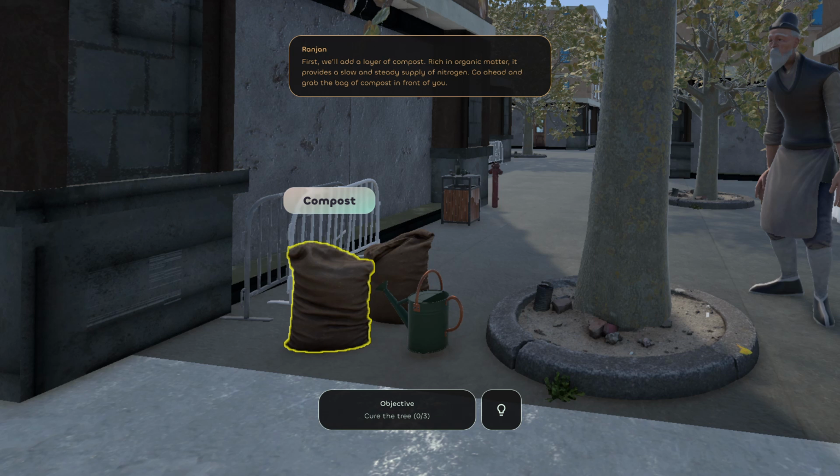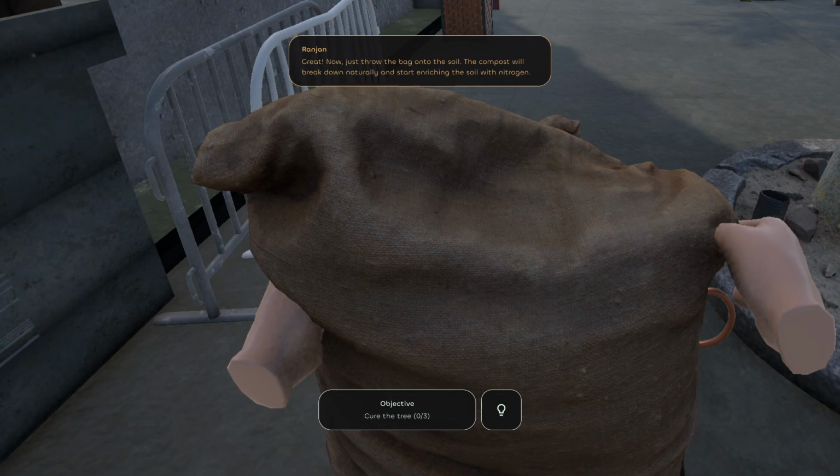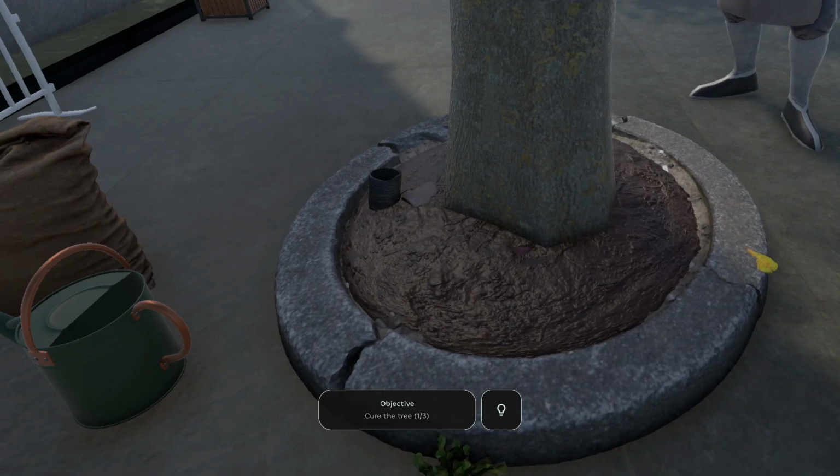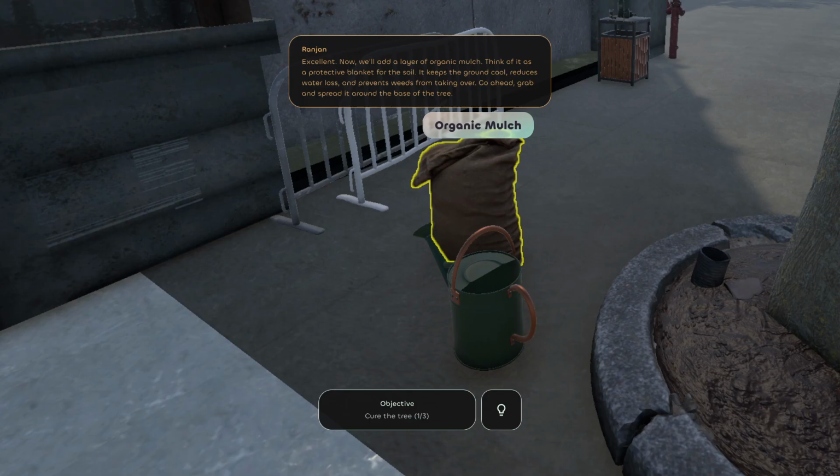Go ahead and grab the bag of compost in front of you. Great! Now, just throw the bag onto the soil. The compost will break down naturally and start enriching the soil with nitrogen. Excellent. Now, we'll add a layer of organic mulch.